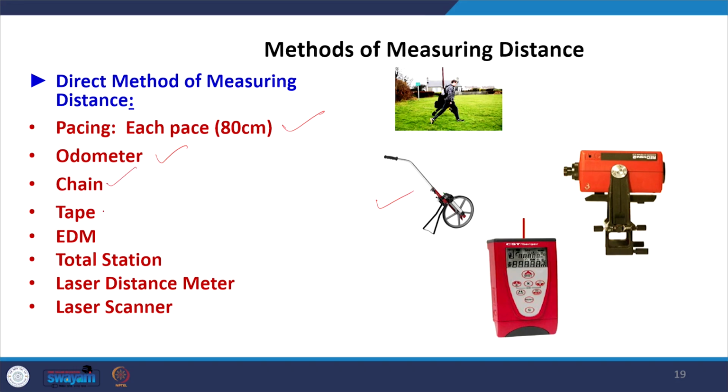Then chain surveying came. The tape we are still using for measuring small distances, but the modern devices include the electronic distance measuring device, which is shown over here, which can give you a very long distance in one go. Then we have the laser distance meter, which is shown at the bottom here, which can give you a distance of 15 meters or 20 meters very easily, and this is a replacement of the tape. Most of the people who deal with mapping have adopted this laser distance meter in the field, because there is no need to spread the tape.